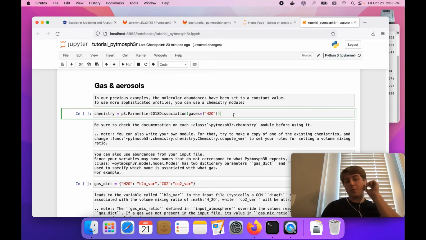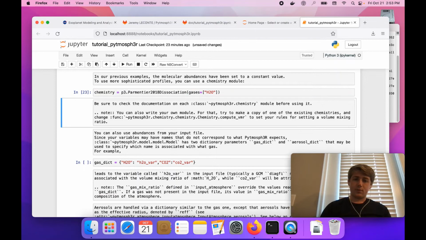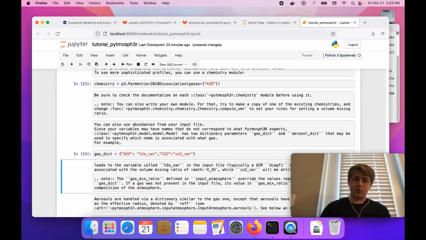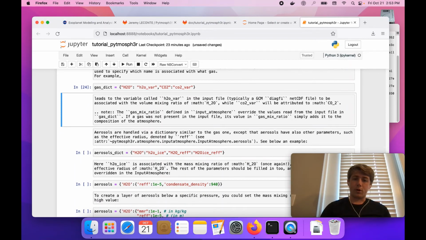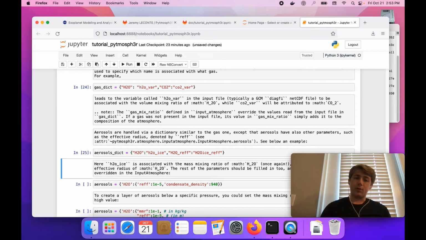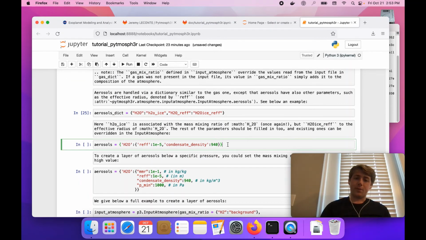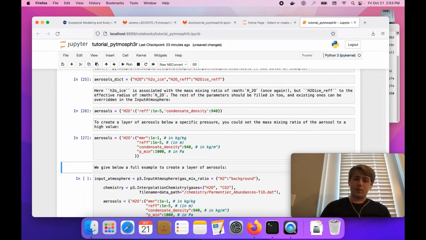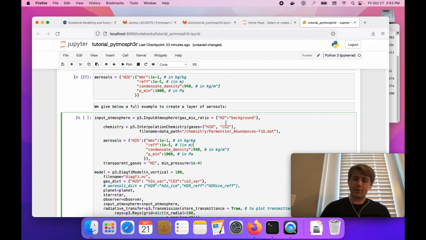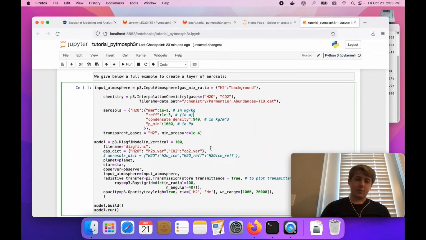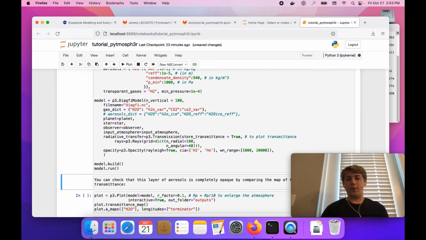We can also use Pytmosph3R to model more interesting profiles using different gases and aerosols. So we're going to make a water and carbon dioxide atmosphere. We're also going to include some water ice, some condensation. So we're going to initialize this hydrogen atmosphere background with water and carbon dioxide along with our aerosols, and then we're going to run this model.